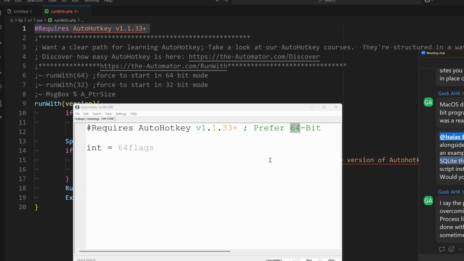I now have to make sure that I'm loading the right DLL for the right version. So if I'm loading AutoHotkey 64-bit, I have to load the 64-bit DLL version of SQLite. And if I'm loading the 32-bit version of AutoHotkey, I need the 32-bit DLL file for SQLite. That's where it starts to get tricky.